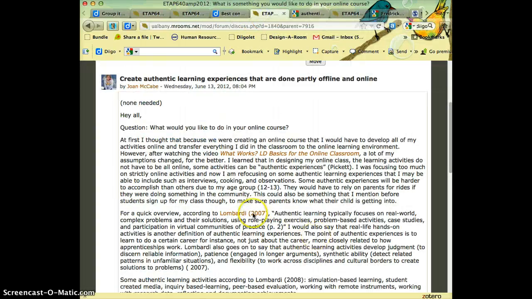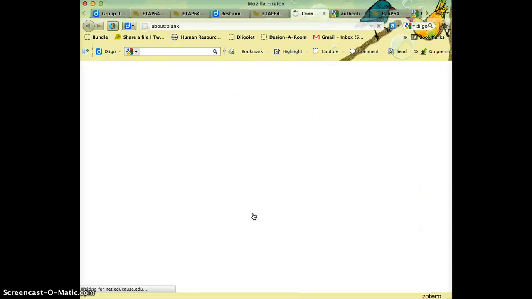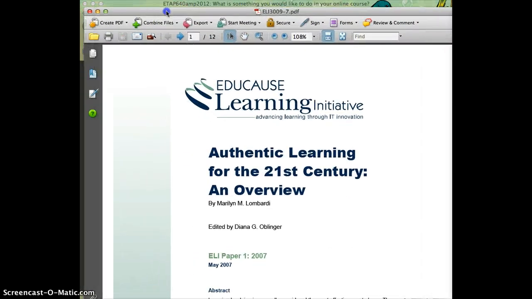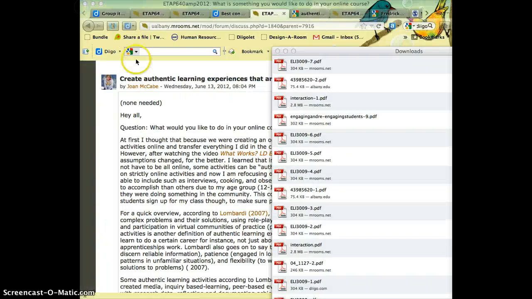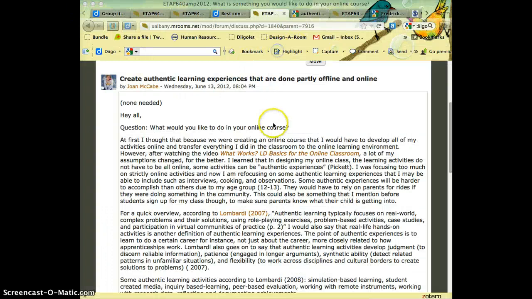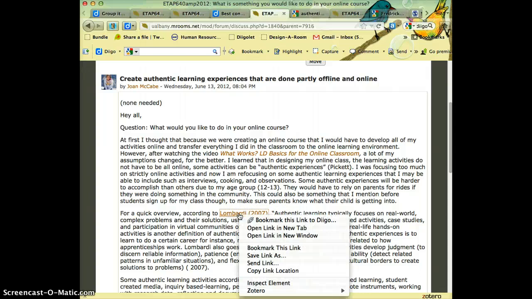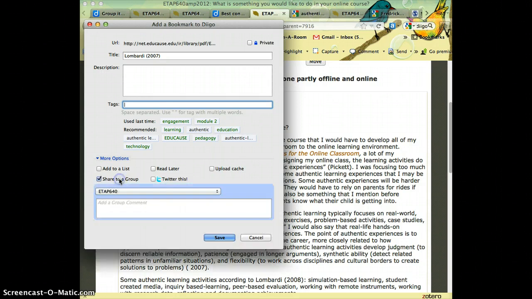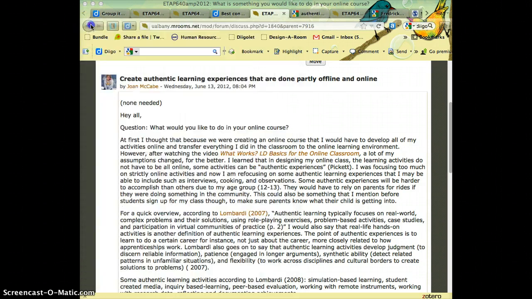Another type of resource, again, I think this is another PDF that we can look at, and one would do a similar thing. You just could press the Control click, and then this would be able to be bookmarked, tagged, and shared with the group.